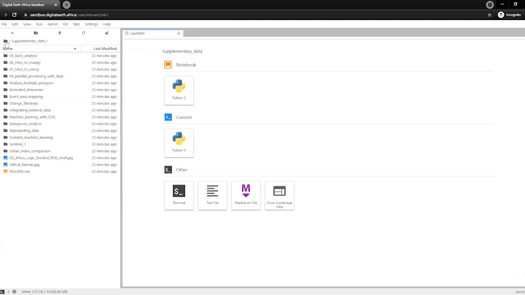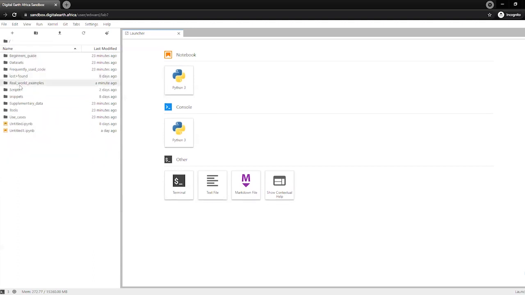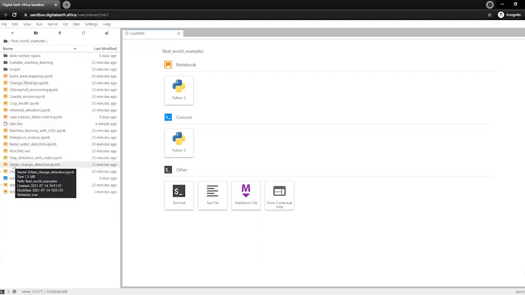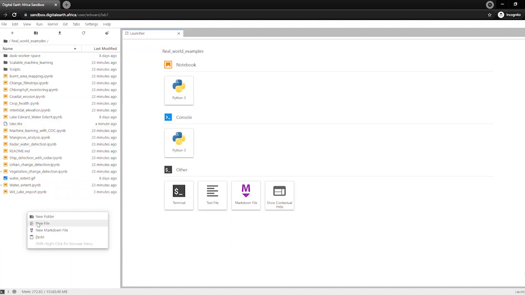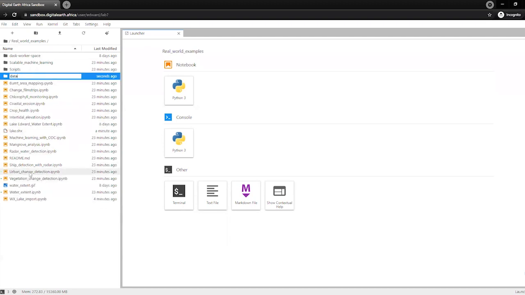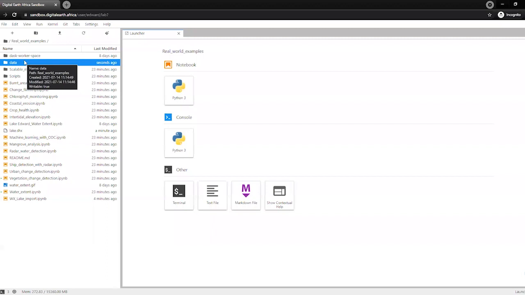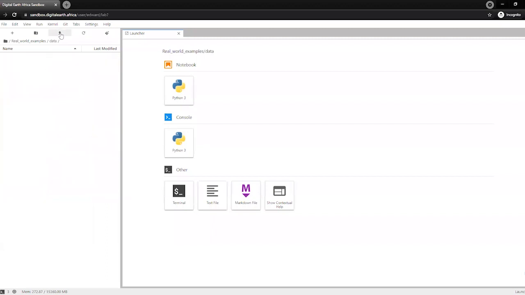With your work, you can right click and create your folder in the supplementary data, and put your files there. Or depending on where you are working, if you are working in the real world examples, because it's only for you alone, you can create a folder here called new folder. You right click and click on new folder. Then you can name it data or any name you prefer, so that as soon as you enter your instance, you know this is the place where you keep all your external folders. When you go into the data, you can upload all your files here.